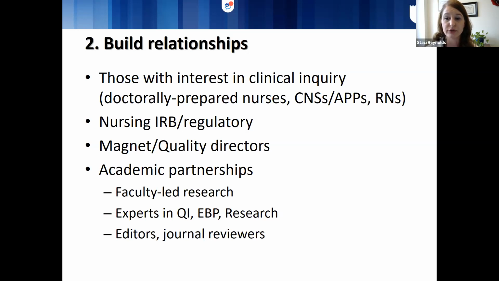Next, you can also build relationships with IRB or regulatory representatives. Reach out to them, introduce yourself, maybe invite them to a research meeting or add them as ad hoc members. And this may make the IRB less intimidating. Next, if you have them, include any Magnet or quality leaders who can help provide direction on projects that need to be done that help align with system priorities.